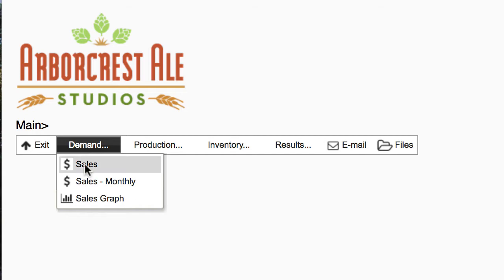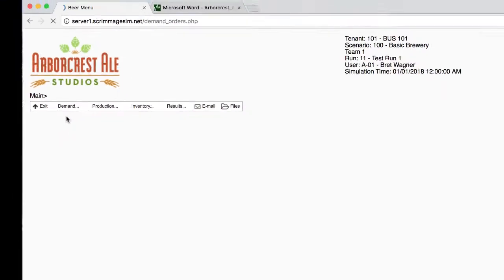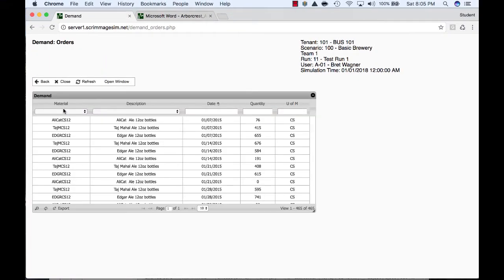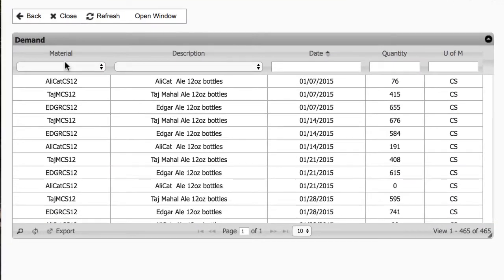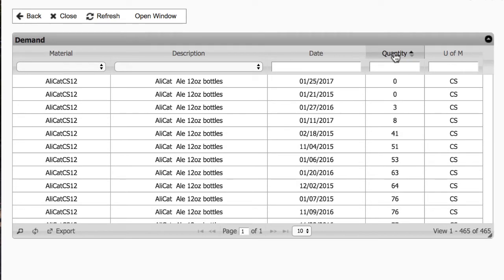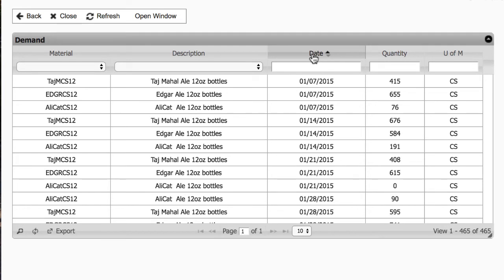The first option is Sales. Selecting this menu will give you a list in table format of all the sales orders that Arborcrest AL Studios has had over the last 3 years. Most of the screens in ScrimmageSim have a table like this, and there are a number of features of this table that are very useful. For example, you can sort by any of the column headings merely by clicking on the column heading.